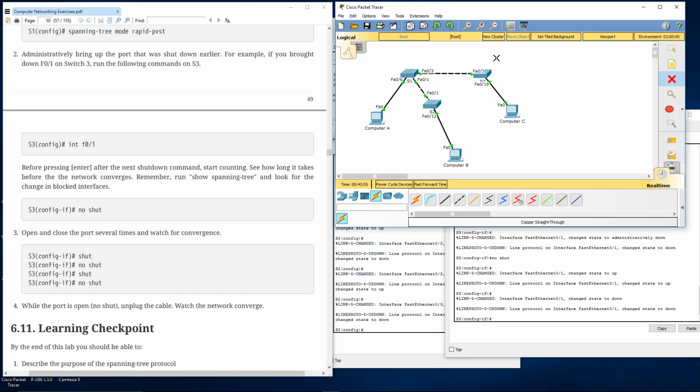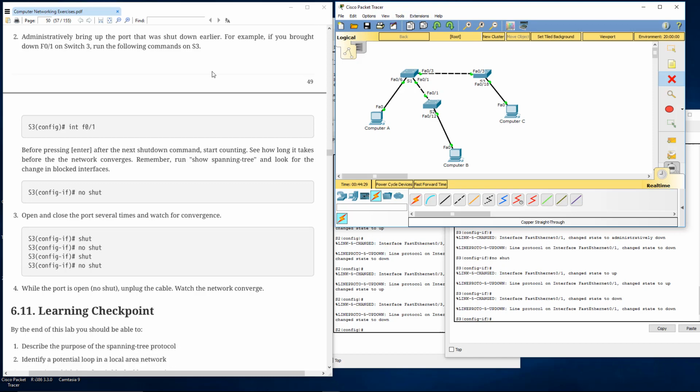One downside with rapid PVST+, and maybe the only downside, is that it's proprietary. That means Cisco owns it, and unless you're working with a bunch of Cisco gear that all supports it, you can't run it. So if I had a Hewlett-Packard switch, and a Cisco switch, and a 3Com switch, and I connected them all together, I wouldn't be able to use rapid PVST+. I would have to stick with the regular spanning tree protocol, which is open and available to everybody to implement.